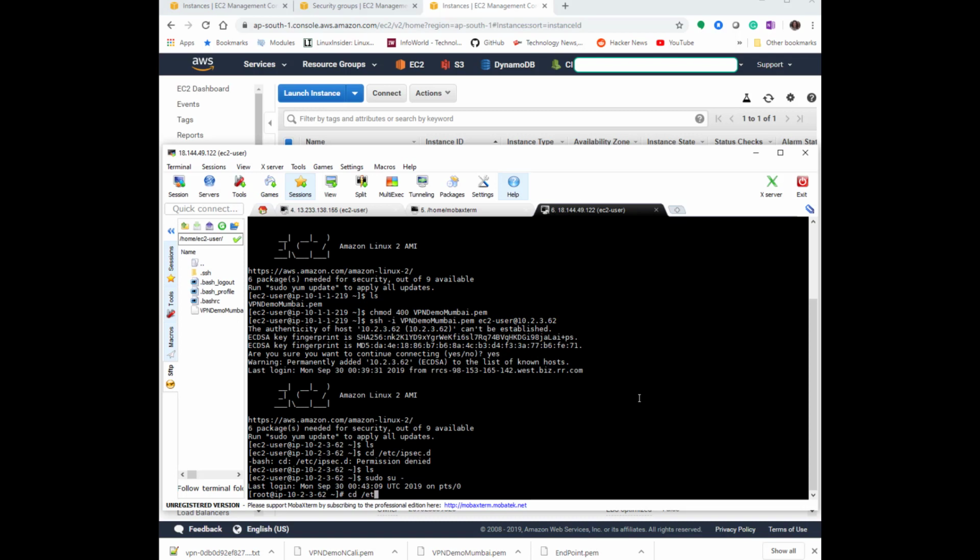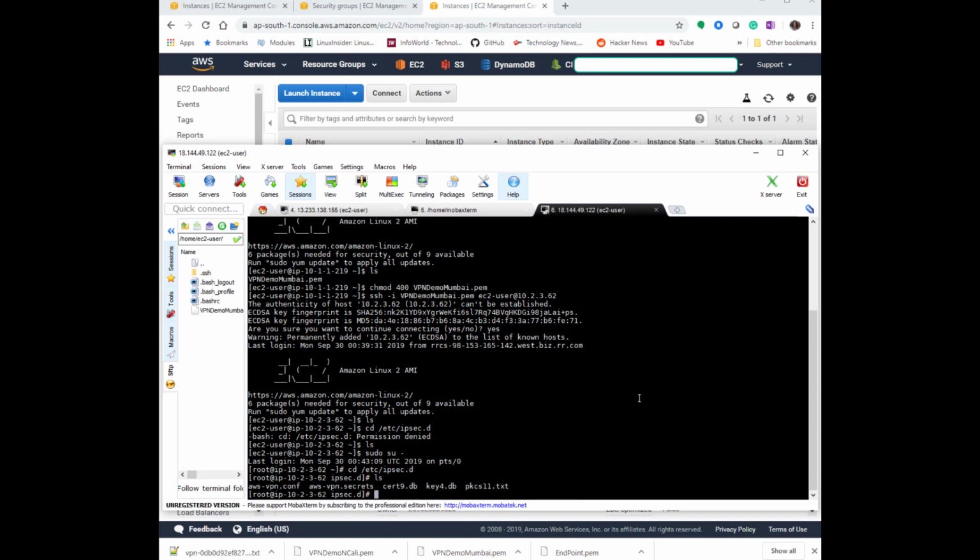If you just want to verify that you're on the Mumbai instance, you can actually go in and check those files in etc ipsec.d to see the files that you have been working with to get this connection up and running.